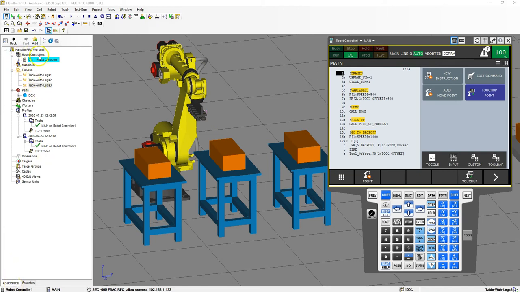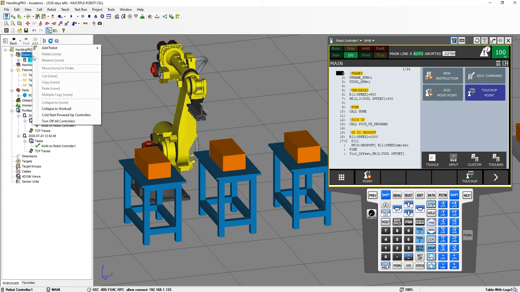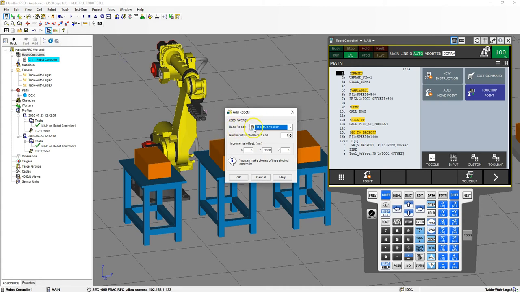So under the controllers, robot controllers, click and then right click. We're going to add robot and then we're going to add robot clone. Now if you want to bring in a separate robot or a robot that is not cloned from the first one, then you would do a single robot serialized wizard. So we're going to go to add robot clone. And we're going to base it off of our original, which is robot controller 1.